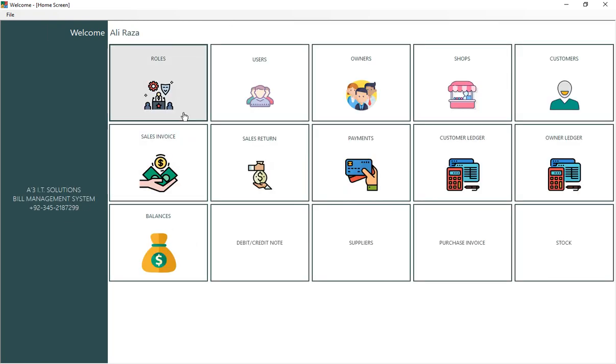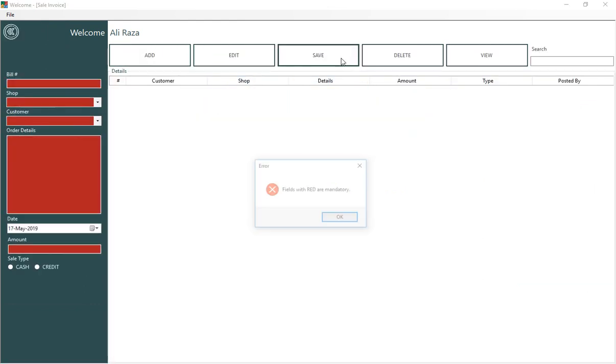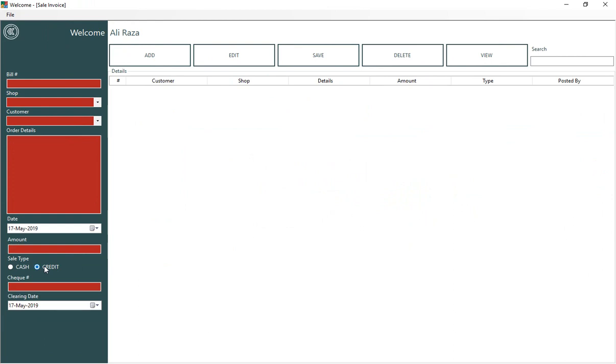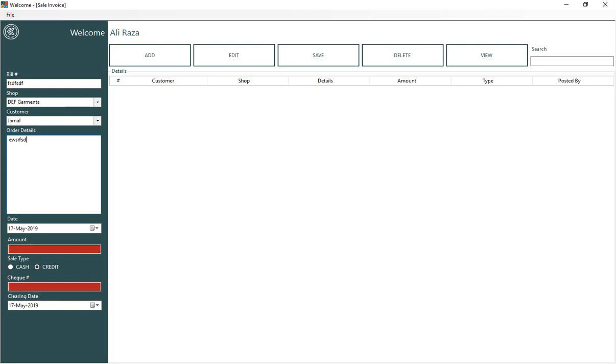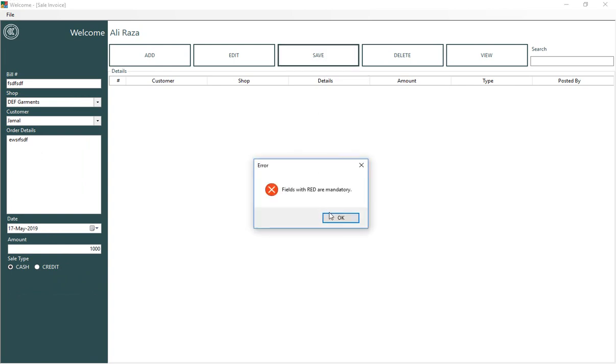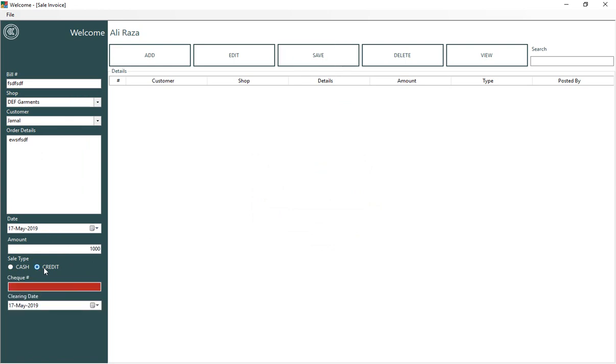Okay, login, and then we go to sales invoice, click add, and then click save, and the fields with red are mandatory. Now I'm going to add every bill number. Let's say this is my bill number, that's my shop, and that's my customer, and then the details, and then the amount. I selected cash for the sake of testing, and now click save. It's still saying the fields with asterisk are mandatory. So let us go to the check and see.